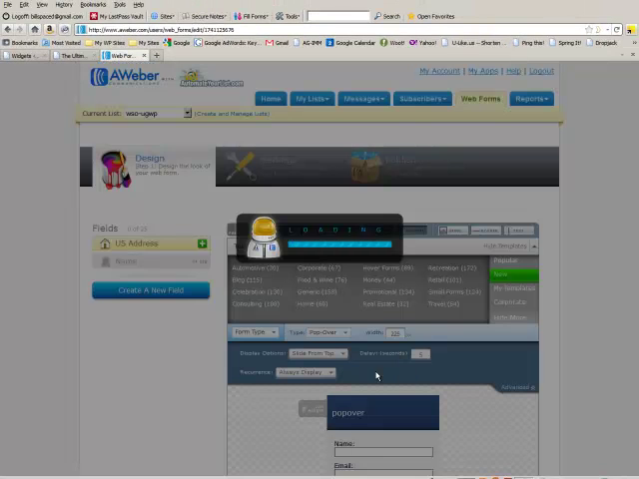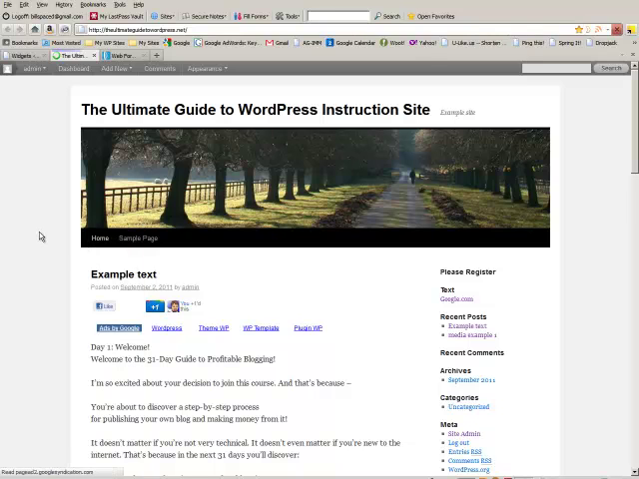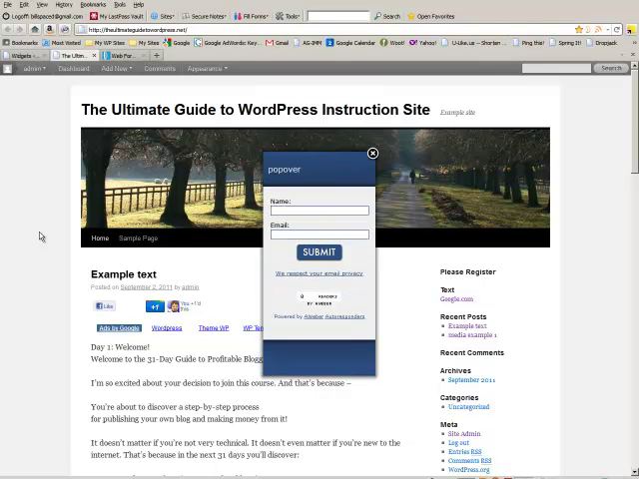Save the web form. Go back to your website. Reload it. See that? It slides in from the top. Pretty cool, right? All right.